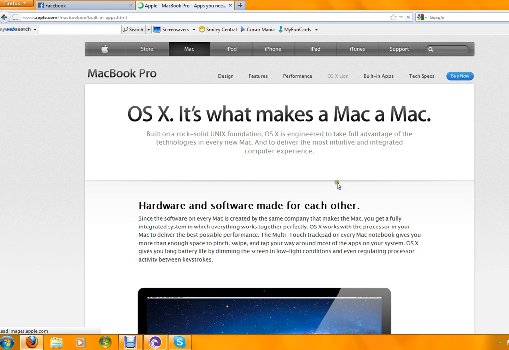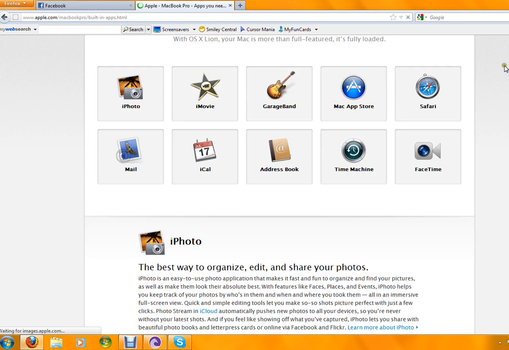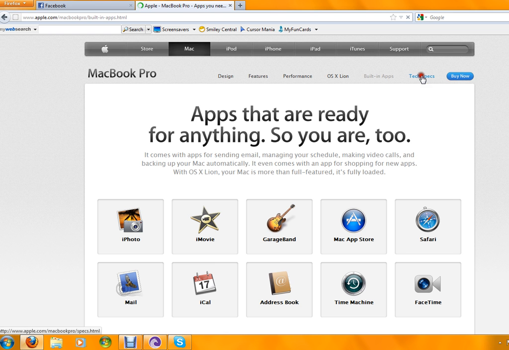And these are the built-in apps for the new one. Pretty basic. You get iPhoto, iMovie, GarageBand, which I'm not gonna use, so that's basically pointless to me. You get the Mac App Store, and then Safari for Internet, Mail, iCal. I keep thinking iCal is our calculator, but then that throws me off. Address Book, Time Machine. Those are basically like System Restore pretty much, and then the tech specs.